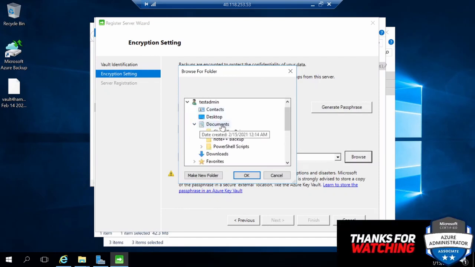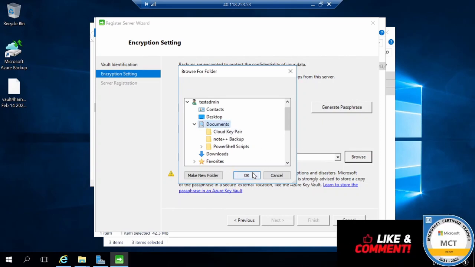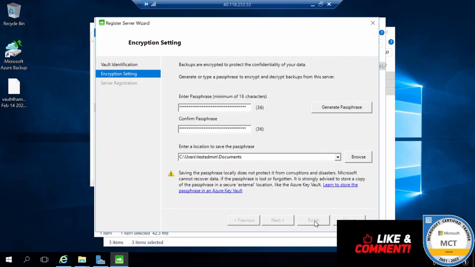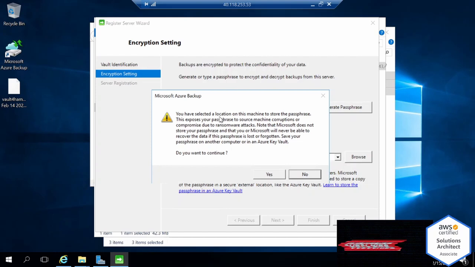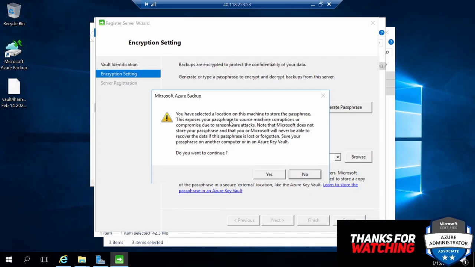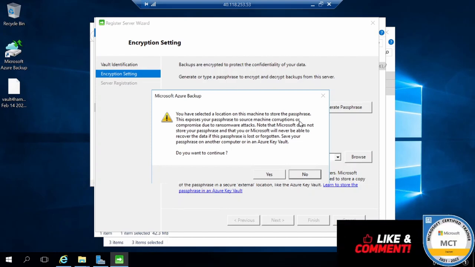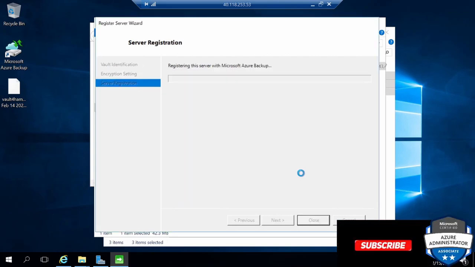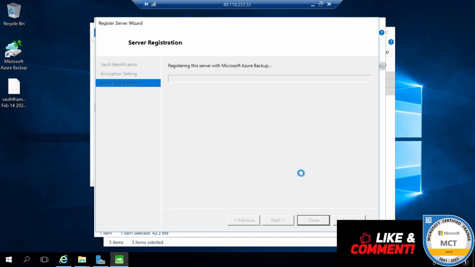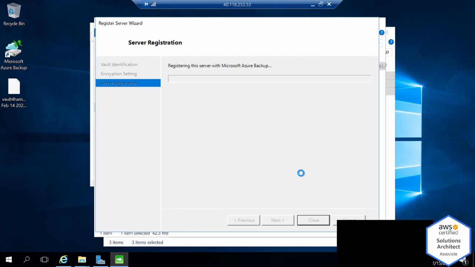Much more safe. Finish. It says you have selected a location, that machine, to store the passphrase. Expose passphrase to secure machine, you know. I would just say yes. You can also give it to the folders that you wanted to back up on the file share, but I just did it over here, so it's fine.